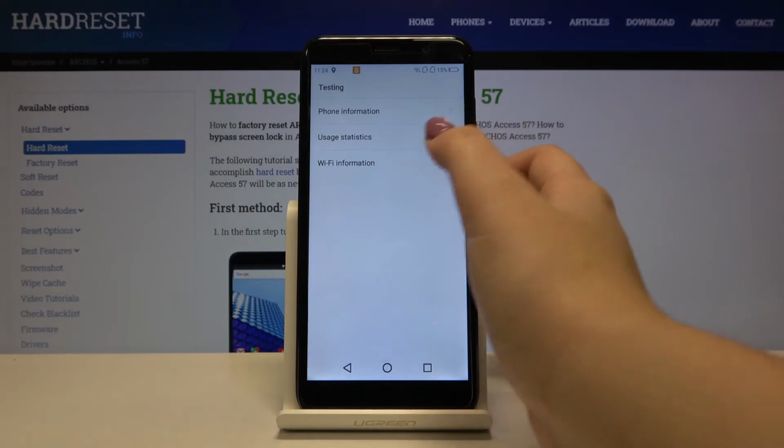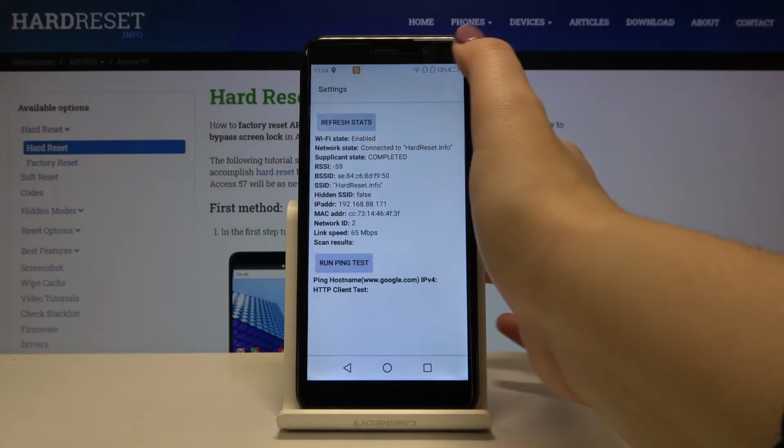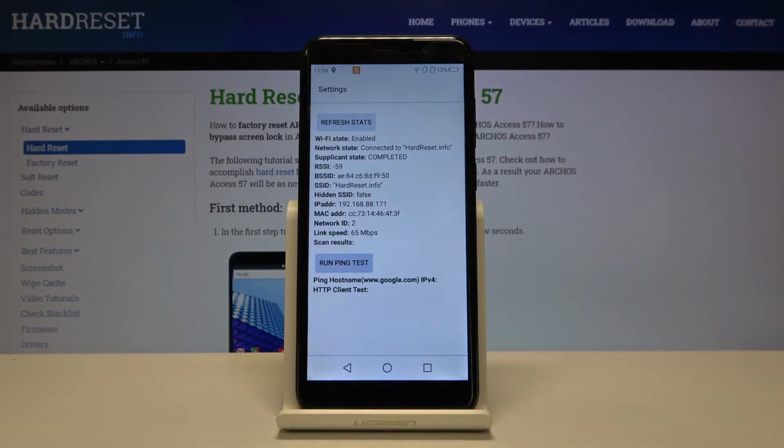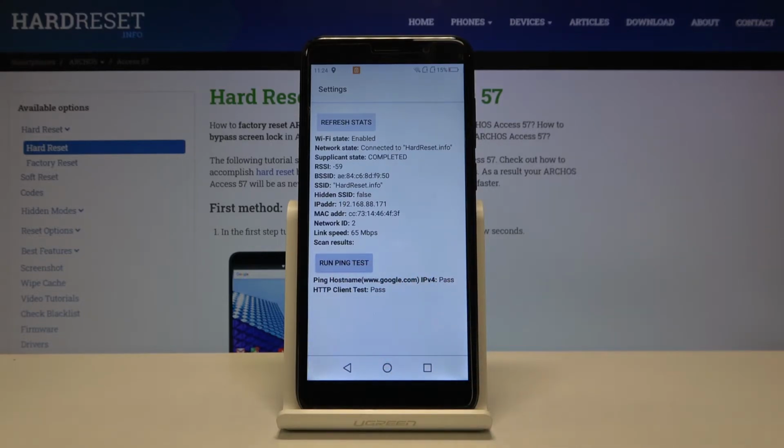Let's get back and let's check some Wi-Fi info, for example, the status. As you can see here, we can refresh stats, and here we've got all the info. We can check SSID or network ID. What's more, we can run ping test also, and here we've got the results.